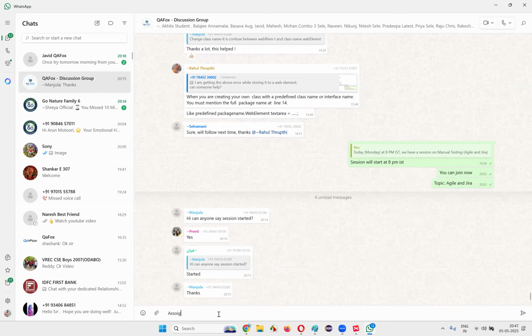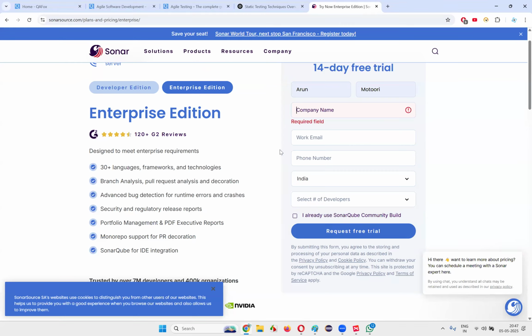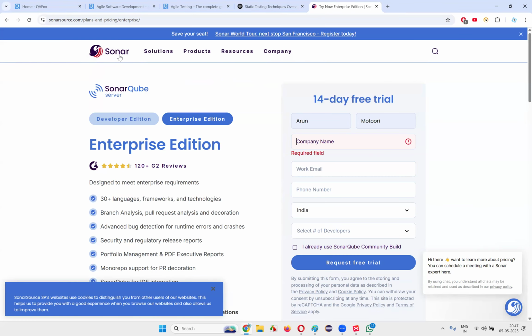Assignment one is to try to use SonarQube and do static analysis of code. Who will be doing this? Developer will be doing this. How will the developer do this? Let's say the company for which the developer is working has given them access to SonarQube.